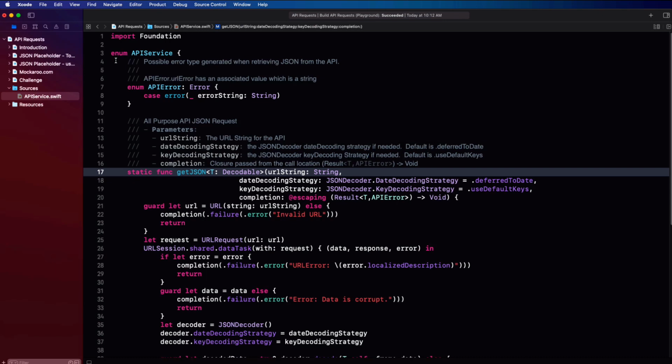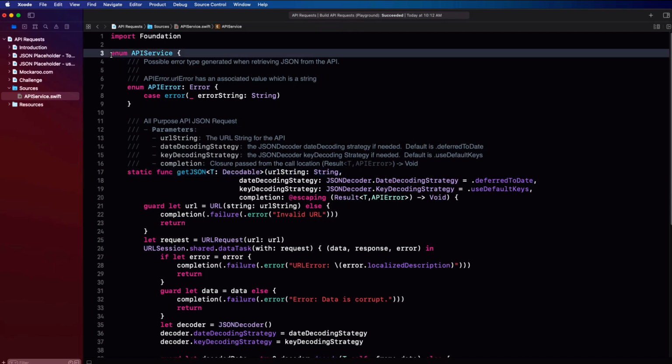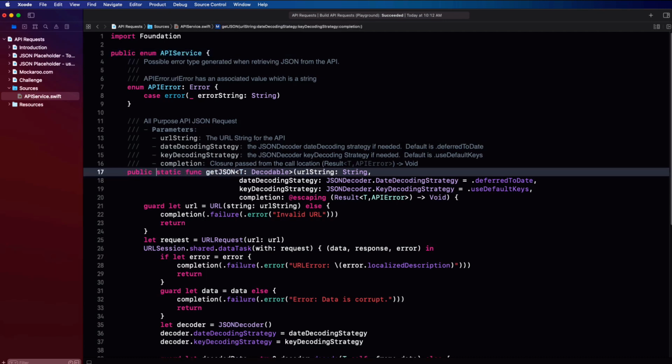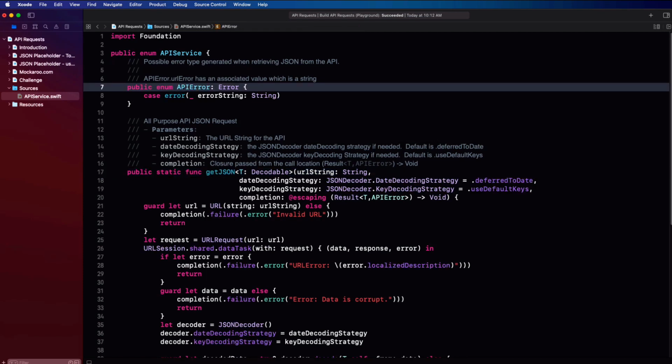Now in your projects, if you only have a single module, you could use this file as is. For us, however, because we're in a playground, the sources folder is treated as a separate module, so we'll need to make the service itself and both the enum and the function public. So now we're ready to use it.